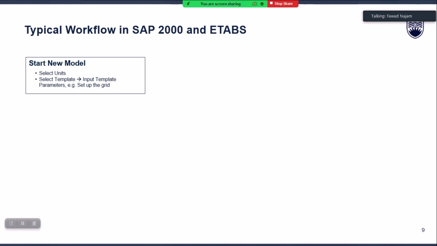I think this is the typical workflow which I'll be discussing, but let me first give you a quick overview of the workflow and then go to the program, and then I'll come back to this workflow again to show you that this is a typical flow which we follow. And this, by the way, is applicable to both ETABS and SAP.